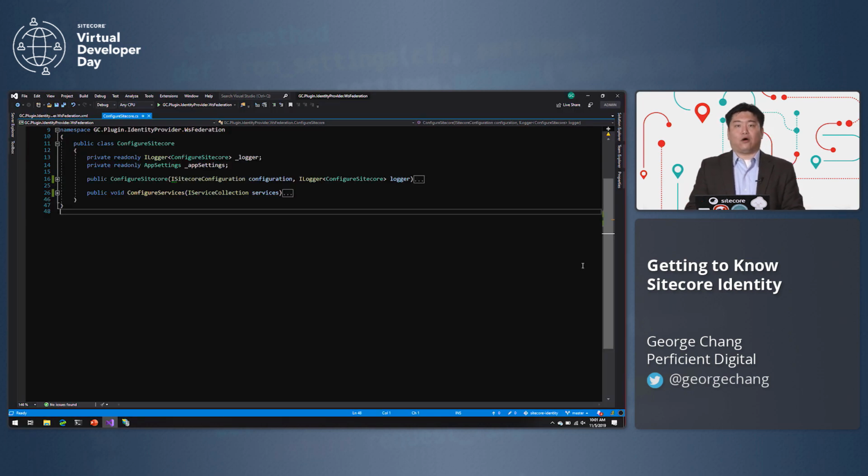So in Visual Studio, I have a project here that is to create an identity provider for WS Federation, which is the protocol used for Active Directory Federation Services to be used with on-premises Active Directory. So just as an example, we'll look at this first file, which is the ConfigureSitecore file. For each plugin, you'll need a ConfigureSitecore class, and this is the class that Sitecore Identity will look for in order to execute logic related to your Sitecore Identity plugin.